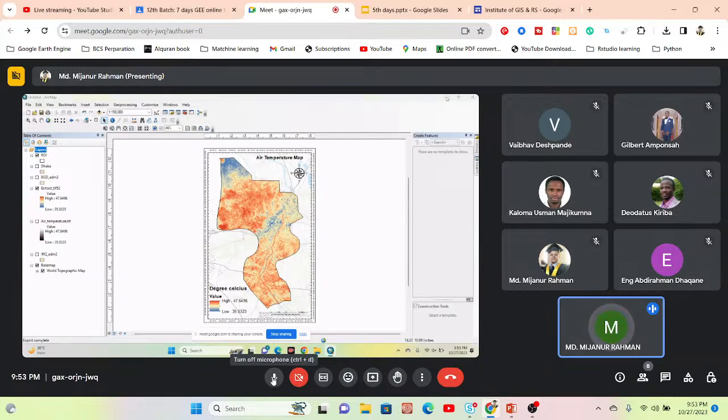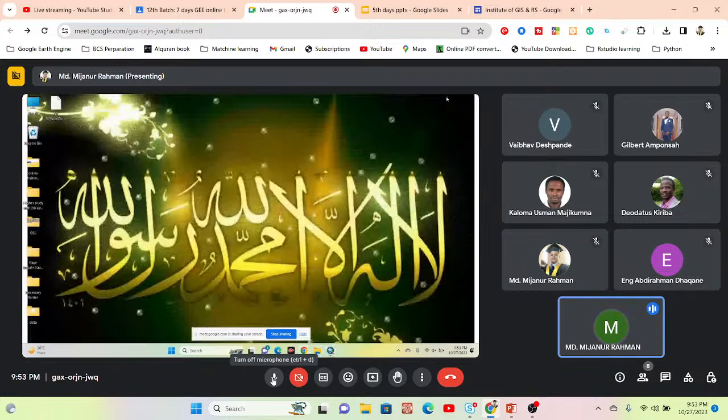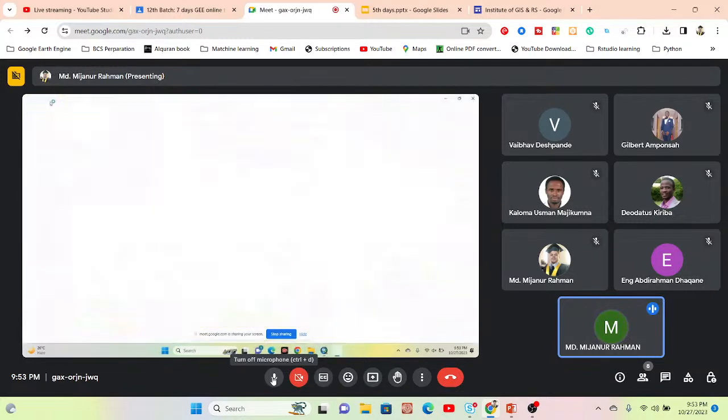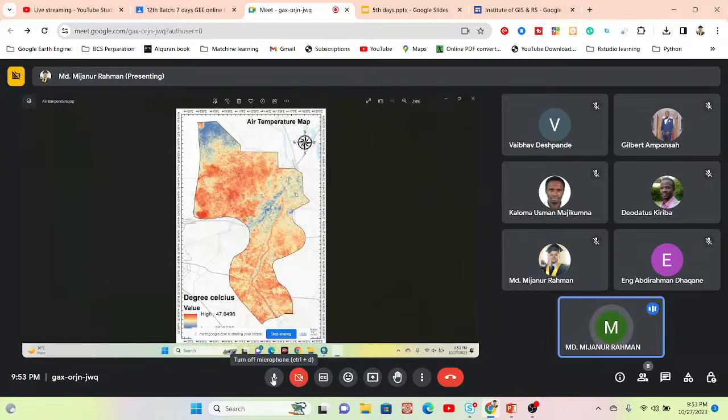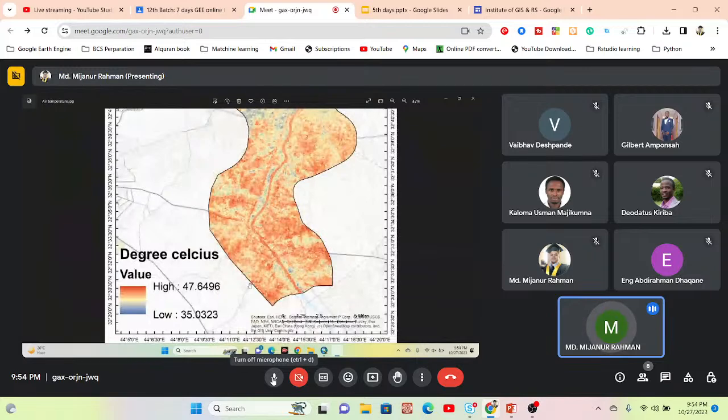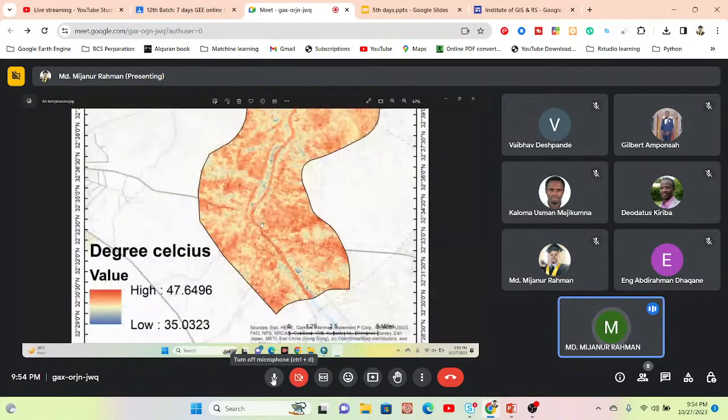Now let's check. Okay, so this is the folder. Simply open that. Okay, so now you can see we can get this map looking like that. You can easily represent this map for your different types of work.